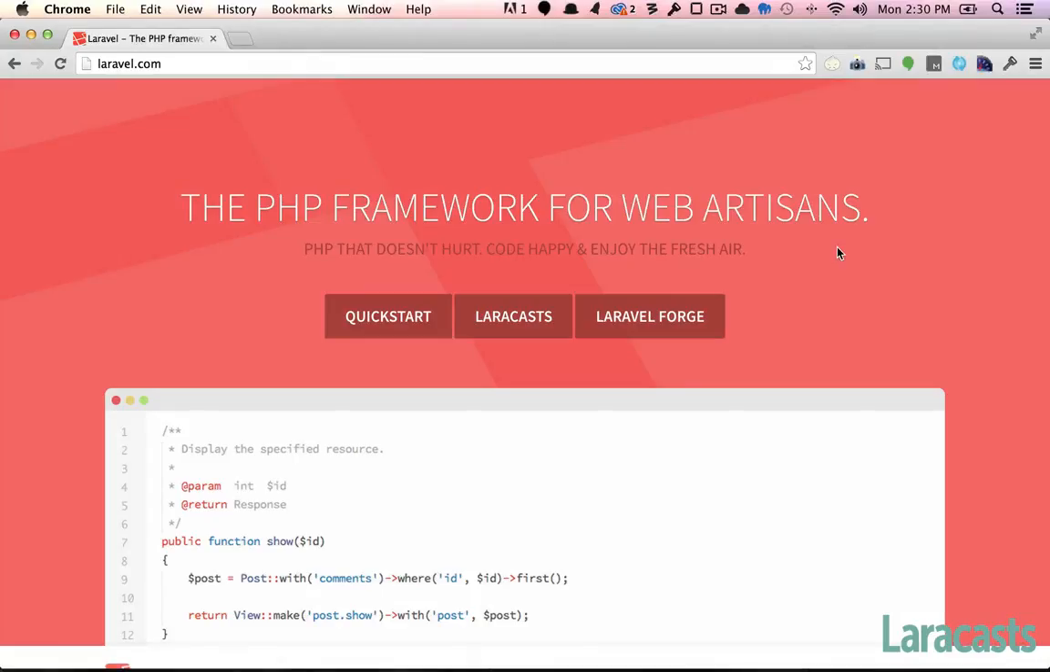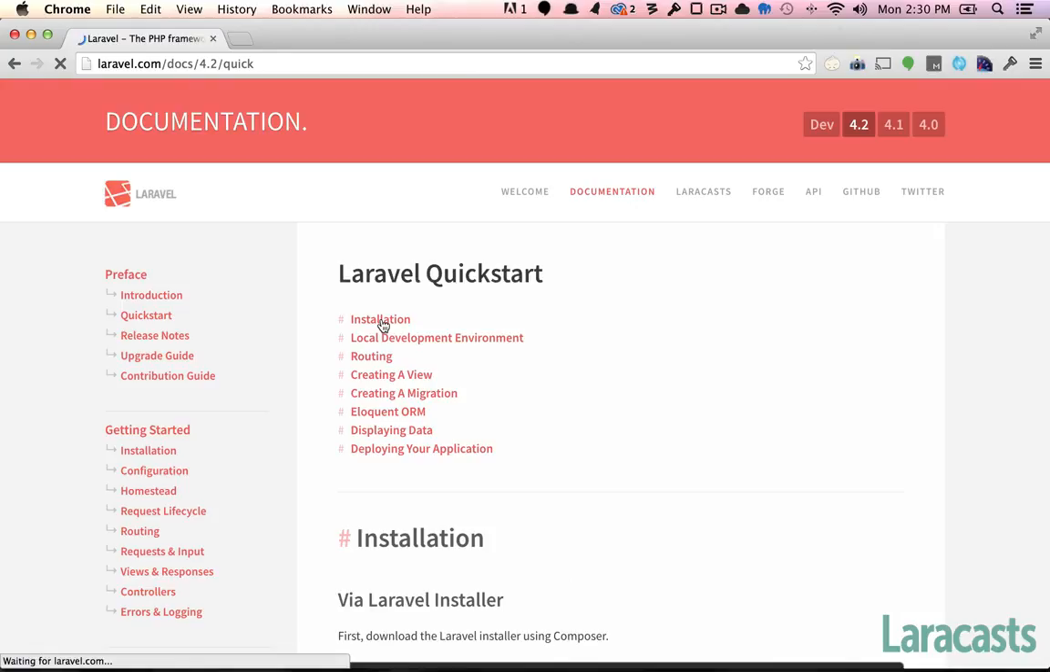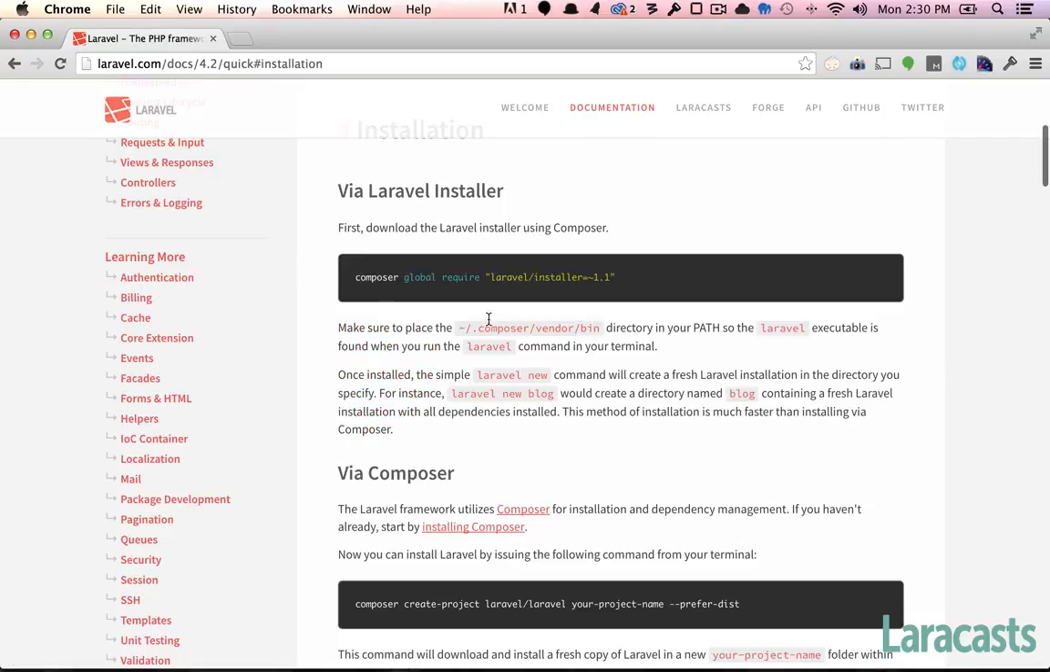In the previous episode, we got our feet wet with Composer. But now we feel a little more comfortable with Composer, so we're ready to move on. Let's pull in Laravel.